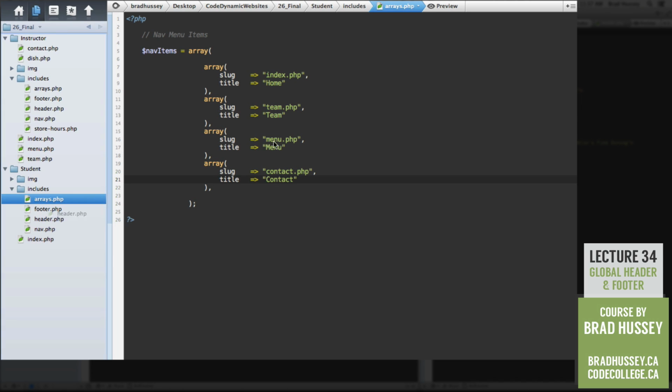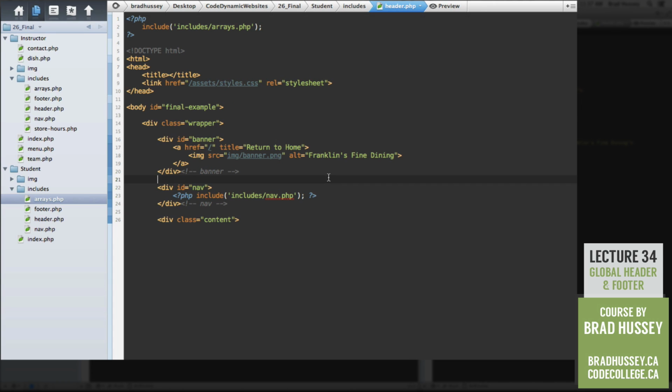Okay, so let's just make sure we have everything here. We have our dynamic header and our dynamic footer. And I believe that we should be good to go. So that is the header and the footer templates. We threw in some arrays.php and a nav.php, so we actually kind of jumped right in here and got our hands really dirty with some PHP templating. Hopefully that made sense. Feel free to rewind and start the whole lecture over again, or just go to the specific parts that you need to learn again.